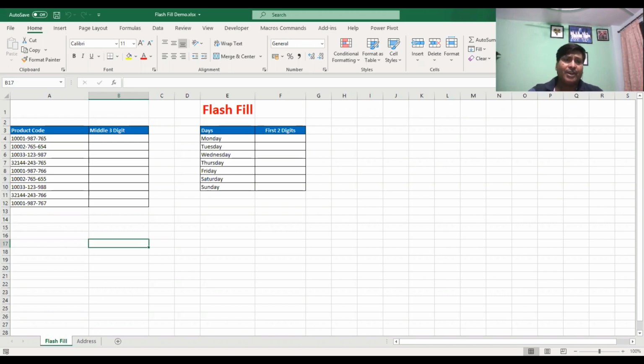So see, here on the left hand side of my screen, I'm working on product code, and in product code I want to display the three middle digits of the product code. So what we can do, we can simply go here and type, suppose I want 987 and then I want 765.